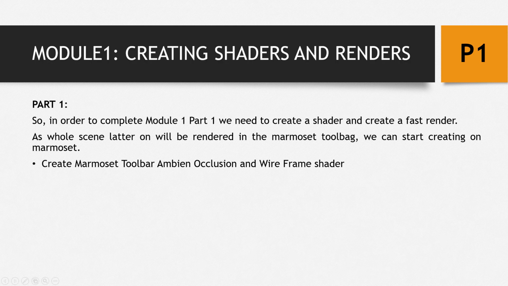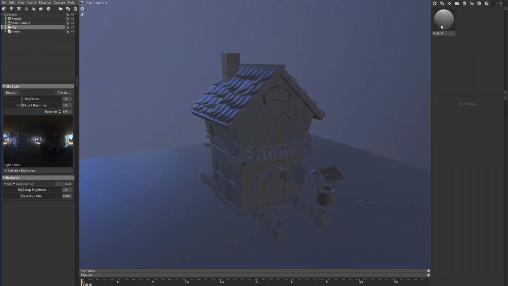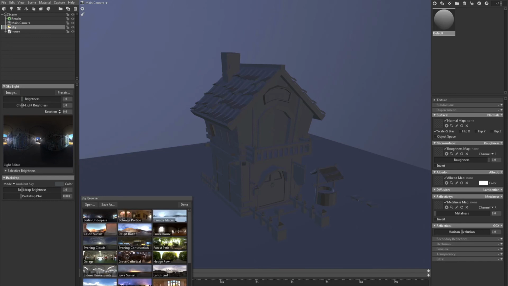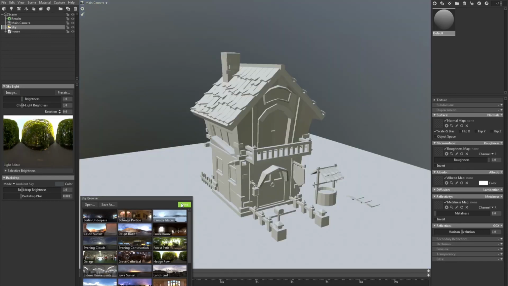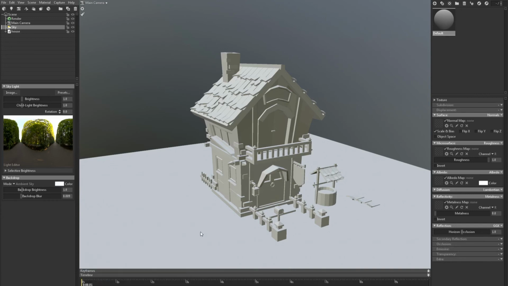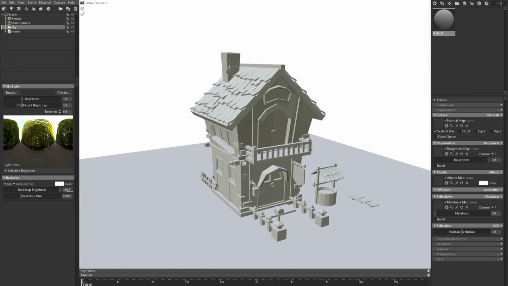Great, so we have a house and a well. To complete the model 1, part 1, we need to do a fast render. We need to create a shader for ambient occlusion with a wireframe. In this video, I will create it in Marmoset Toolbag, as the whole scene will later be rendered in Marmoset Toolbag. Select the shader, remove roughness. In the sky HDR settings, change it to something a little bit more visible. Change the color to white. Backdrop to the brightness maximum.